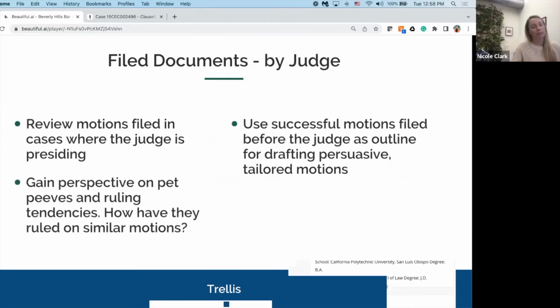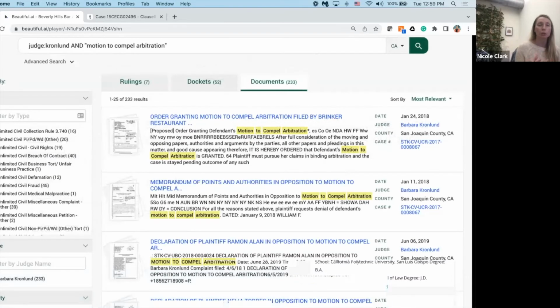Of course, there's tons of information you can find by looking for documents that have been filed before your judge before, including understanding your judge. Do they have technical pet peeves, requirements, evidentiary requirements? All of that you can learn more just by digging in from the start, before you draft the motion, understanding the way your judge has ruled on similar motions.